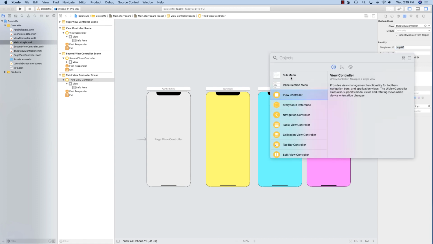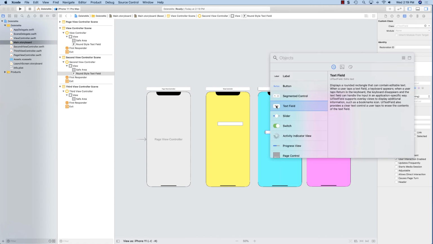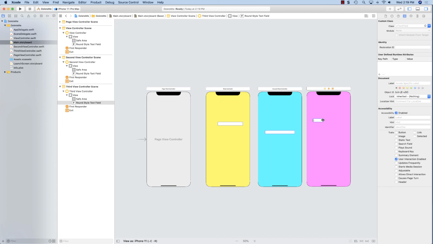And we can also add in a text field, which we'll work with later, but we might as well do that now. And just add a text field to each view controller. And expand the width of this text field. And that is your completed storyboard.